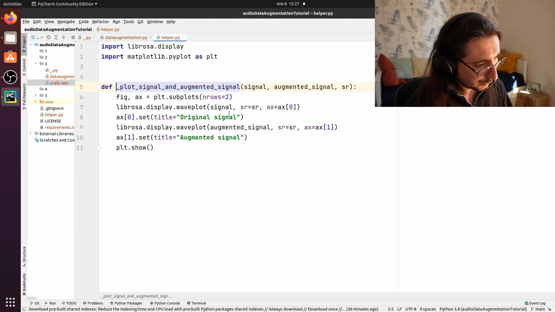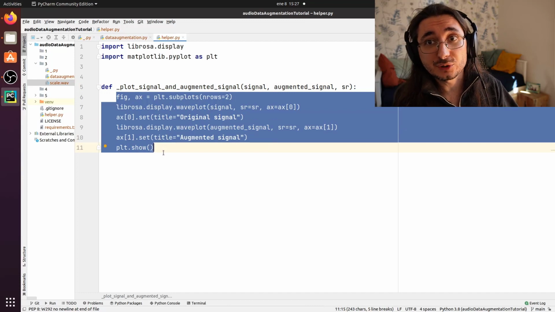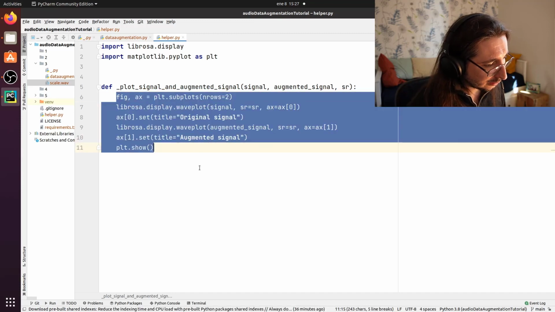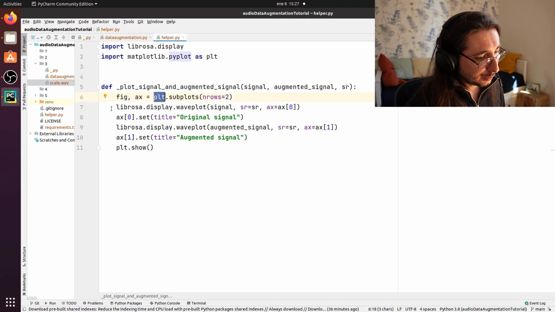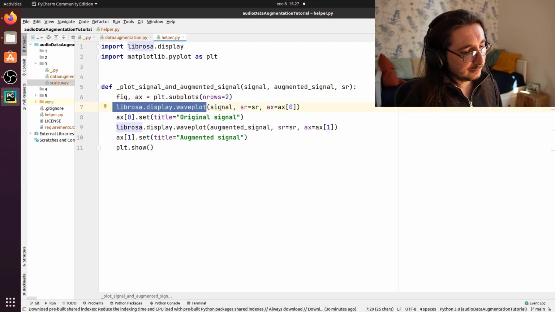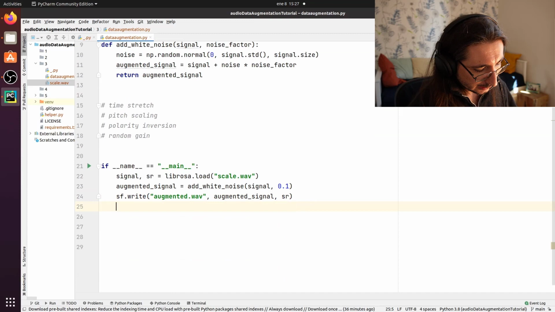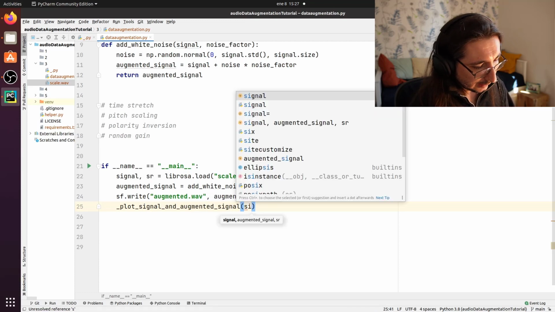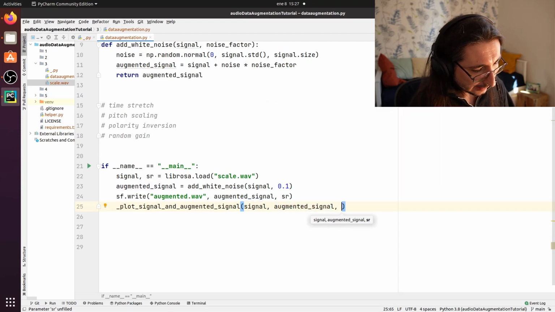Now let's jump into this real quick. I'm not going to write this from scratch, because the point of this tutorial is audio data augmentation, not plotting waveforms. But you have it here for reference. We basically use matplotlib as well as librosa display waveplot to display both the signal and the augmented signal. We pass the signal, the augmented signal, as well as the sample rate as arguments.